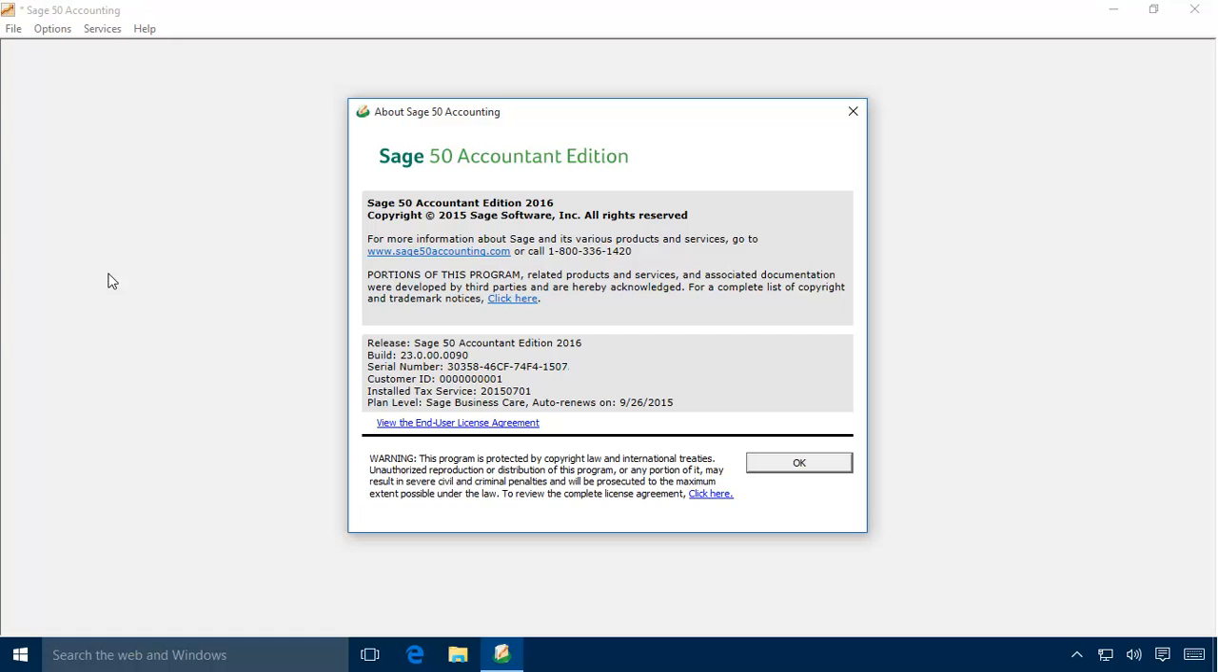On this window, you can view other important information about your installation, including the edition of Sage 50 that you installed. You can also view the program's build number, the serial number used to install the program, and your plan level. Let's click OK to exit the About Sage 50 Accounting window.